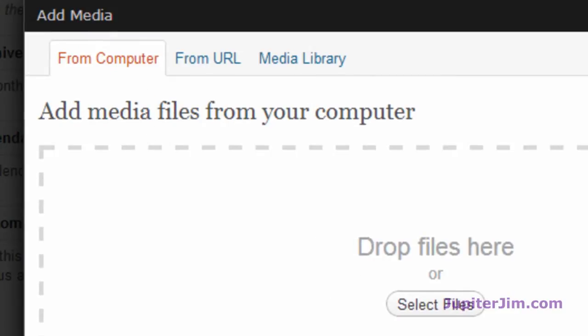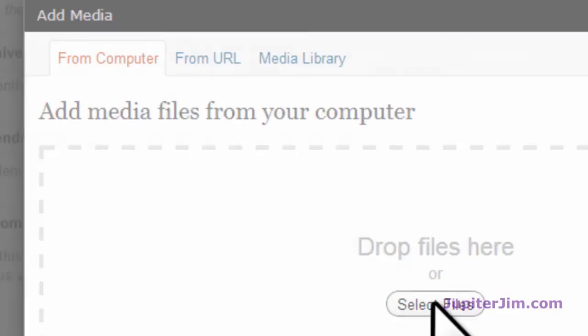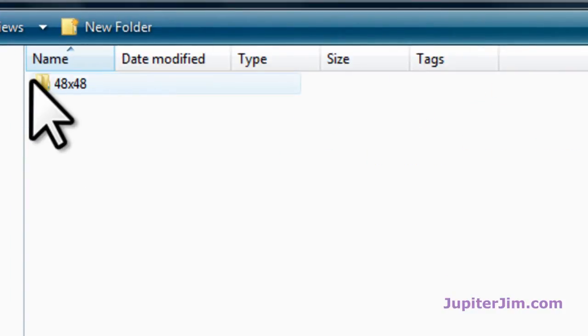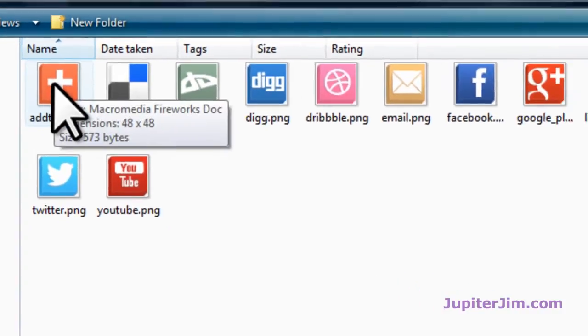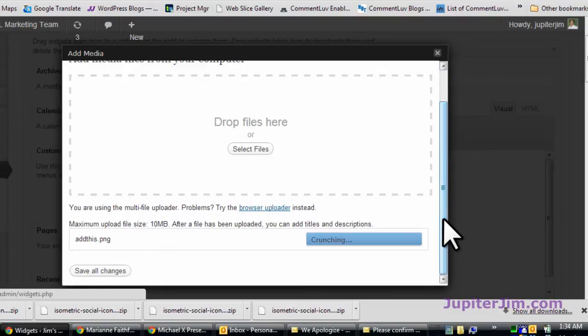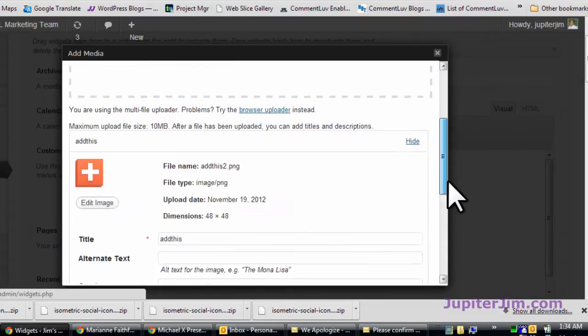I'm going to find them on my computer and select the files. I'm just going to do one at a time. I know it's a little boring. Yeah, this would be the correct place. Go to the PNG, like I said, 48x48. I'm going to do this one first. Just double click it. Crunching. And there you go.